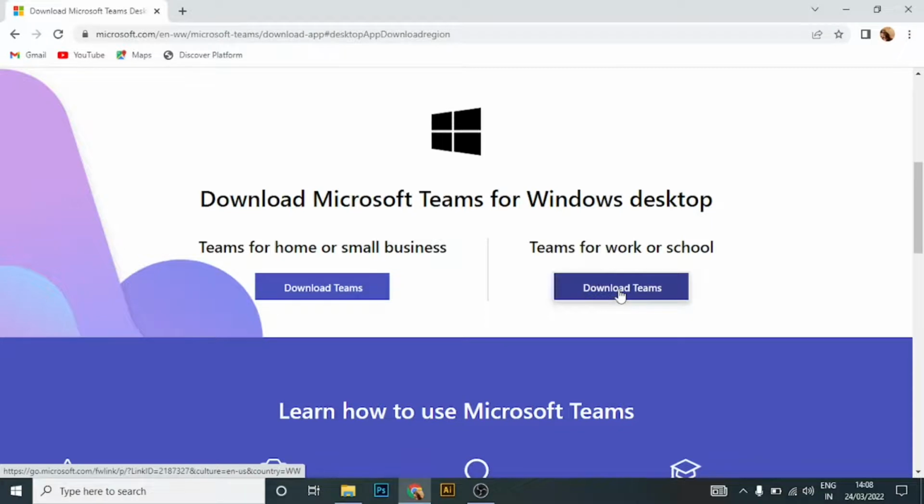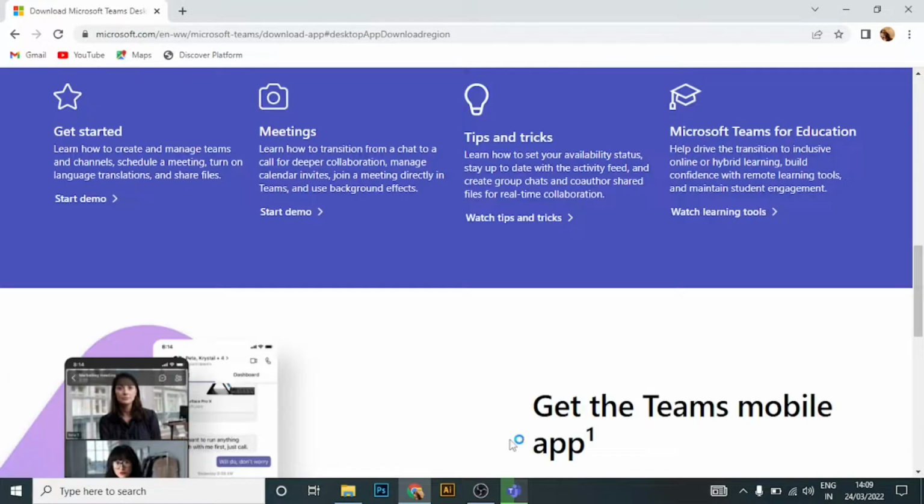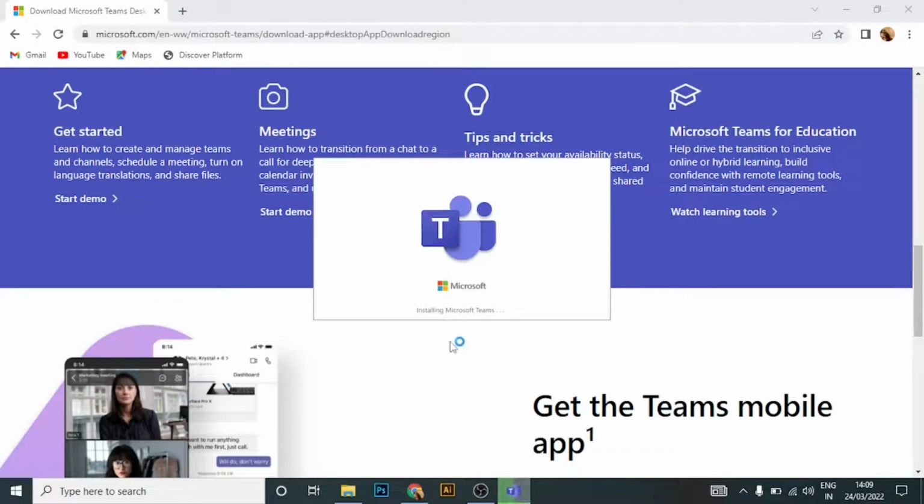Now here in the bottom side, you can see it is downloading. After it has completed downloading, you can tap on that one. Here you can see it is installing. It may take a little time, but gradually it will be downloaded.